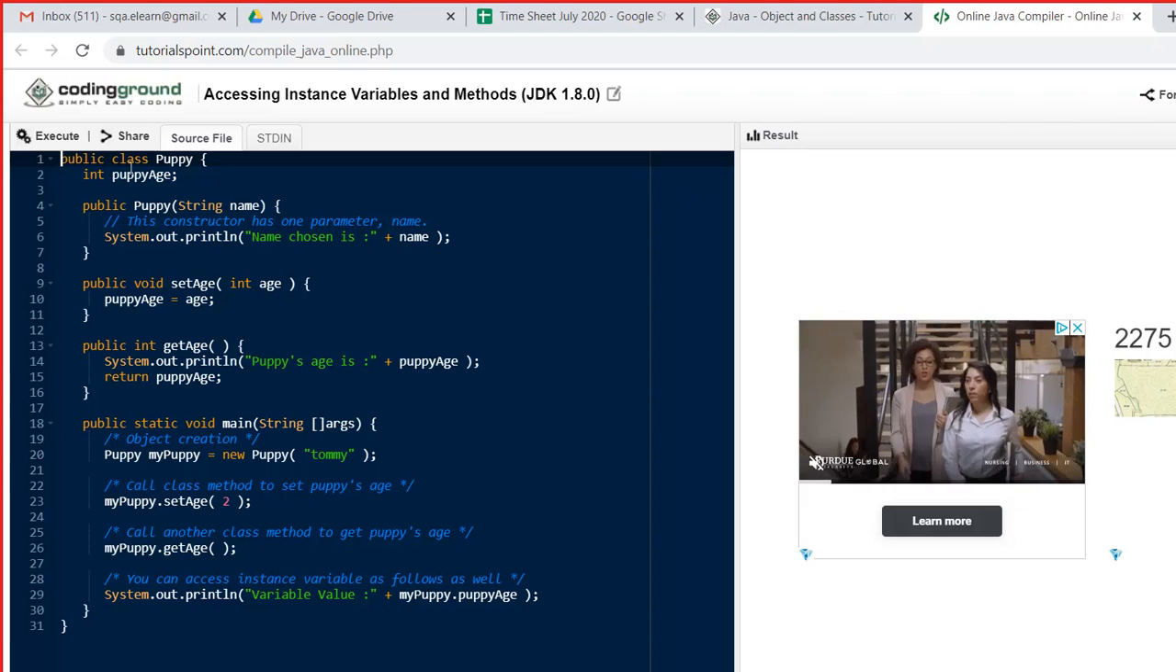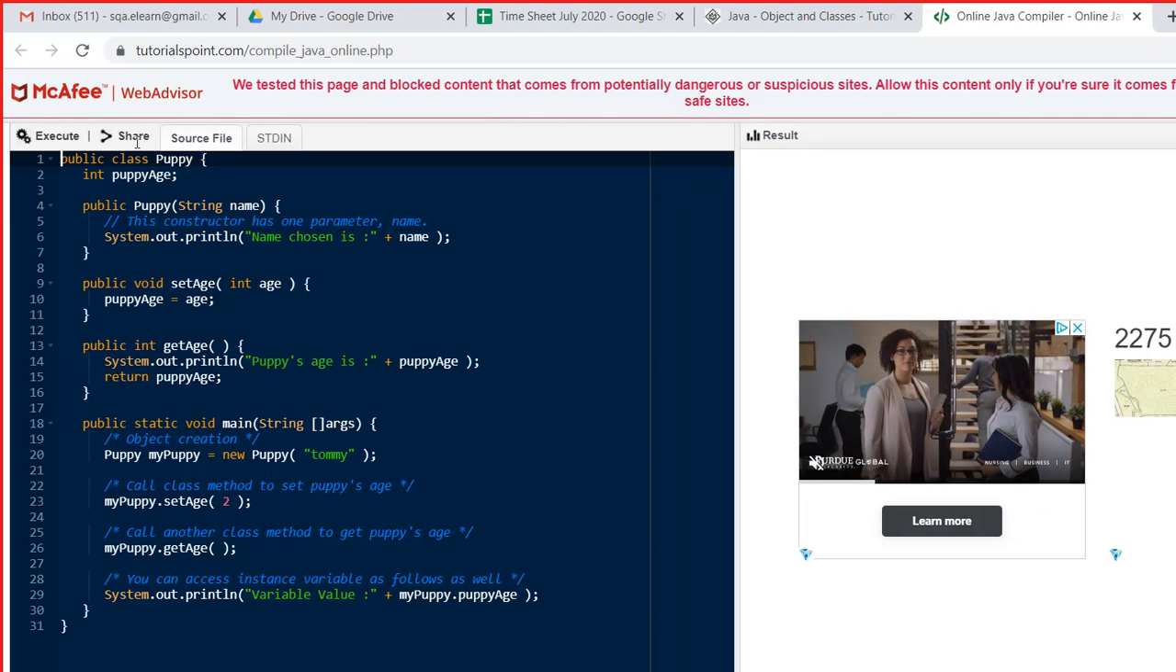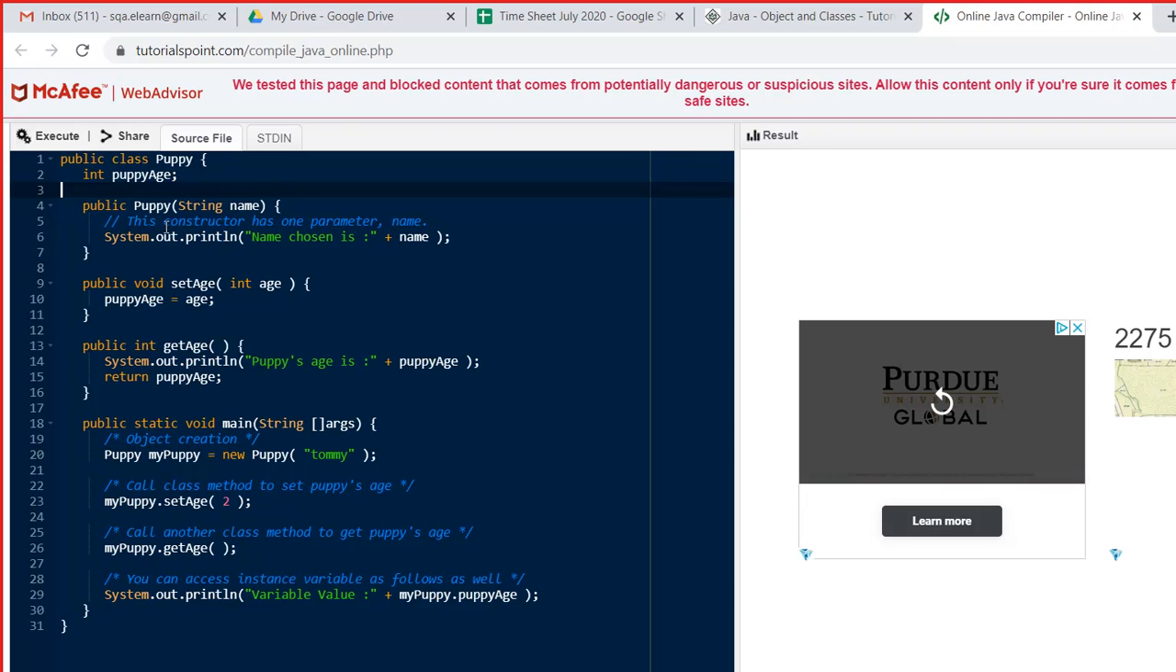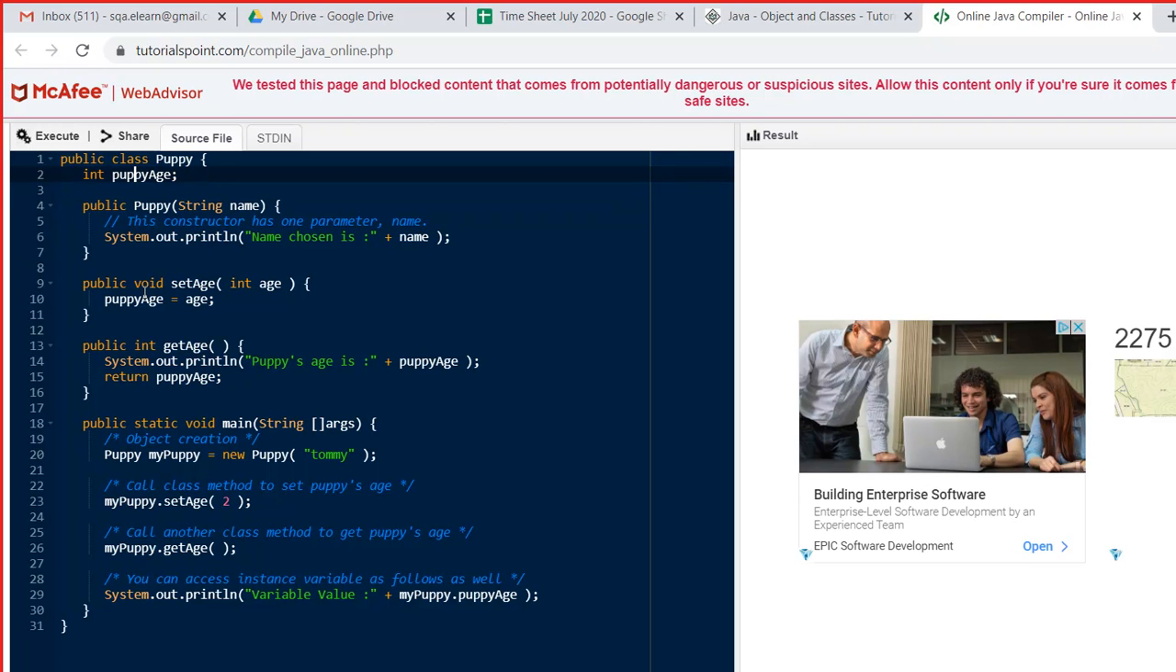Okay, now can you see here that we have a class Puppy? Inside Puppy we have an instance variable puppyAge, right? And then we have a parameterized constructor, right? And then we have a method, public void setAge. When you call that method, you will have to supply an age, and that age will be put in the instance variable, right? And then we are displaying that age, puppy's age. And then we are returning that age also from the method.